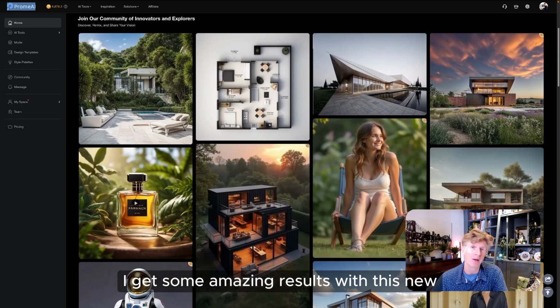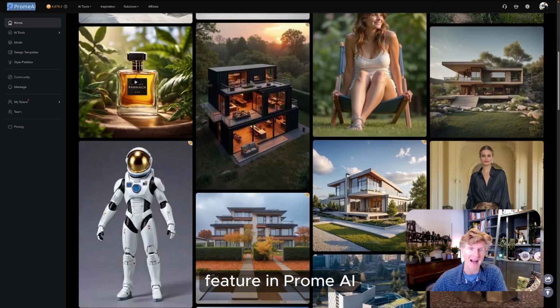I get some amazing results with this new feature in PromeAI.